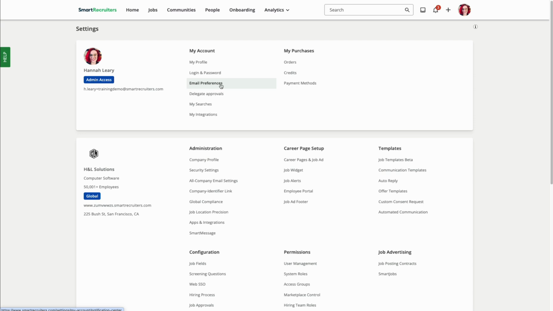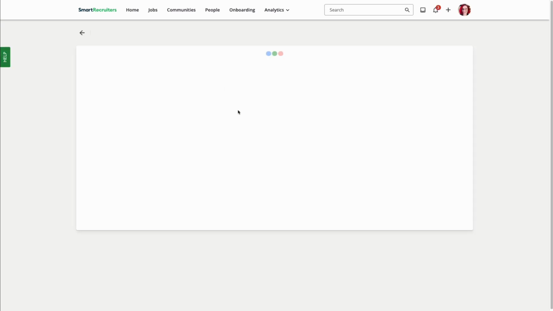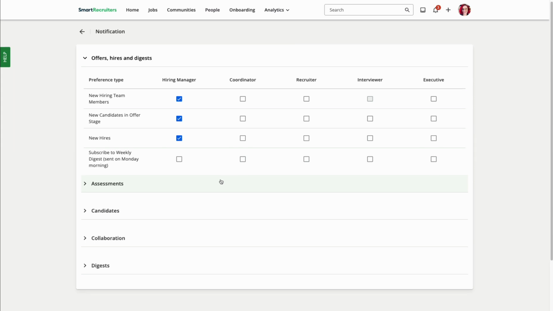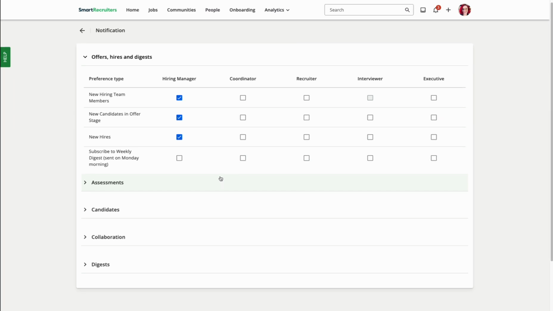The Email Preferences page is where you can choose what emails and alerts you want to receive from the system, depending on what your hiring team role is on a job. For example, you may decide that if you are a hiring manager on a job, you want to receive an email when new candidates are moved into the offer stage. But if you are a coordinator or an interviewer on a job, you don't need to get those emails, so you would leave those boxes unchecked.